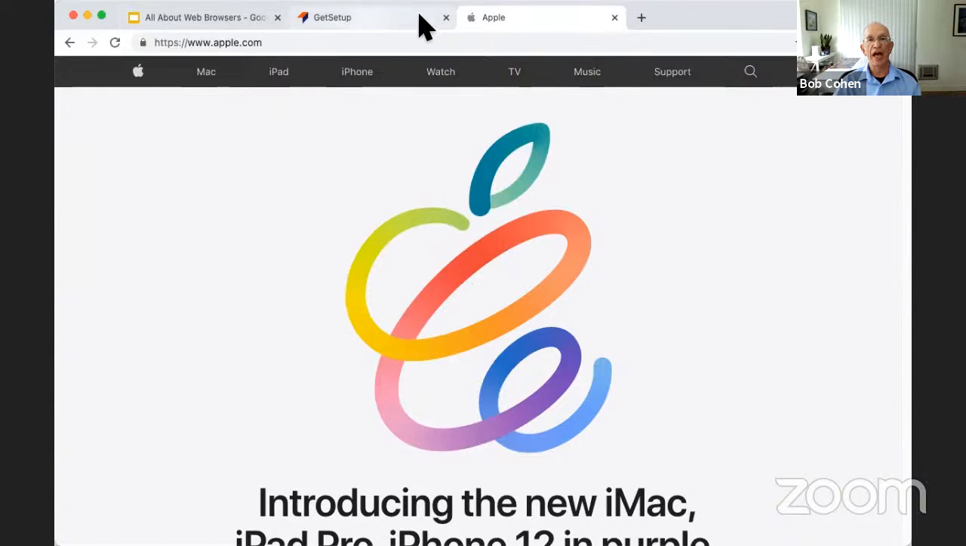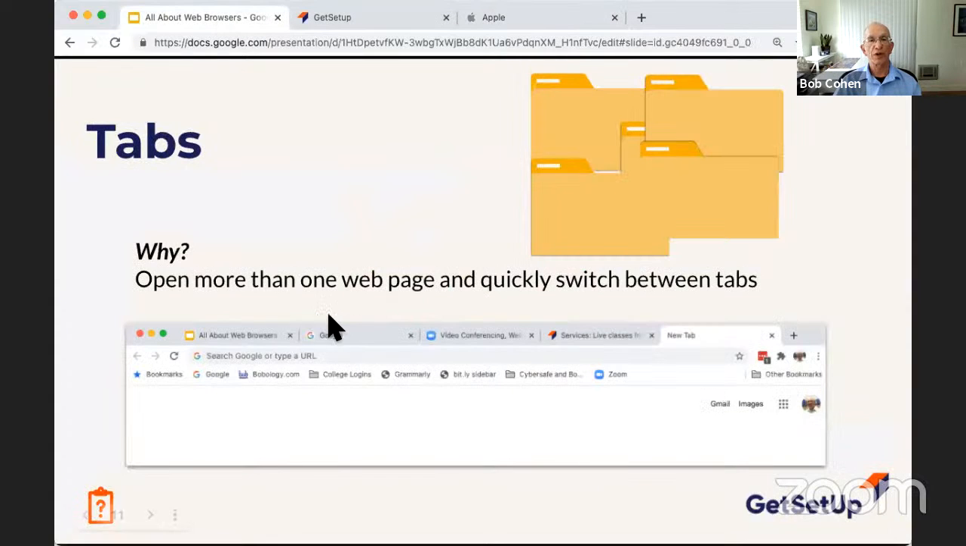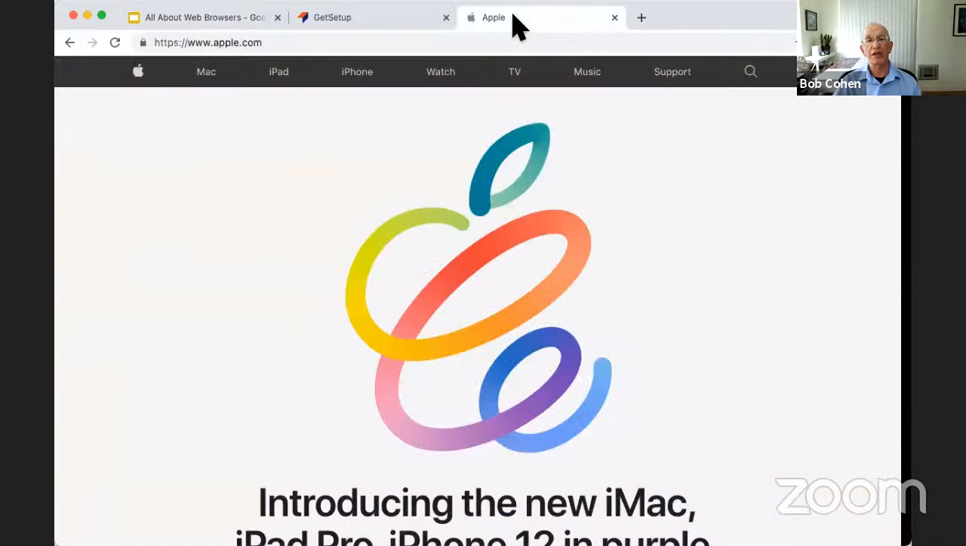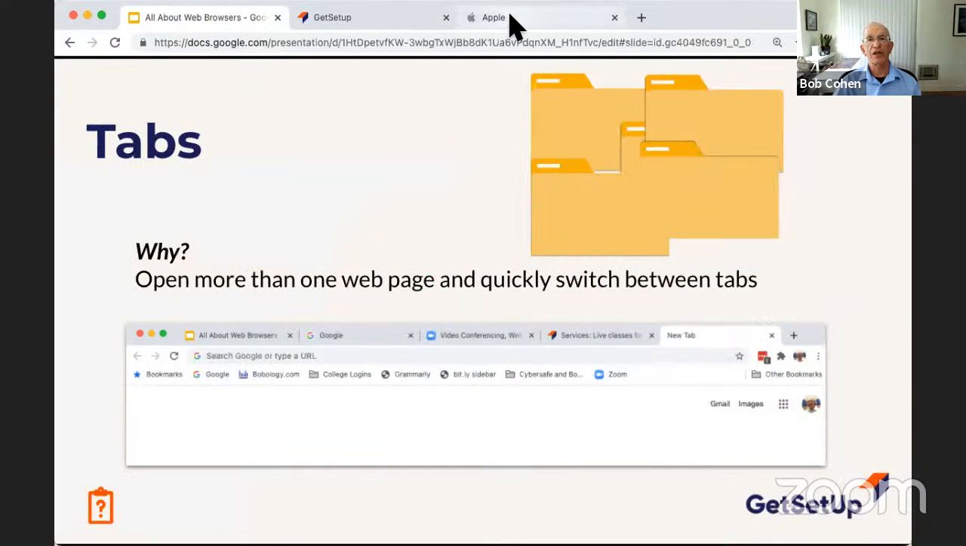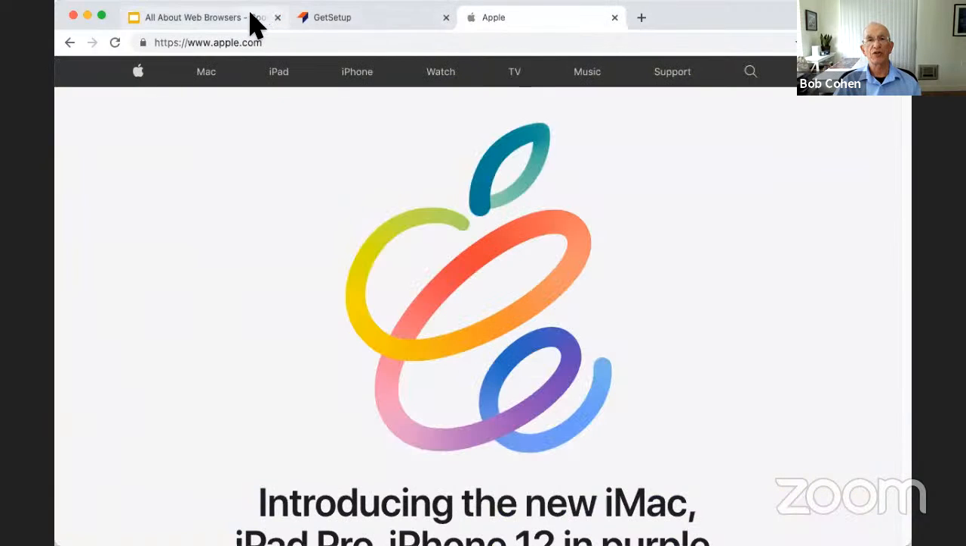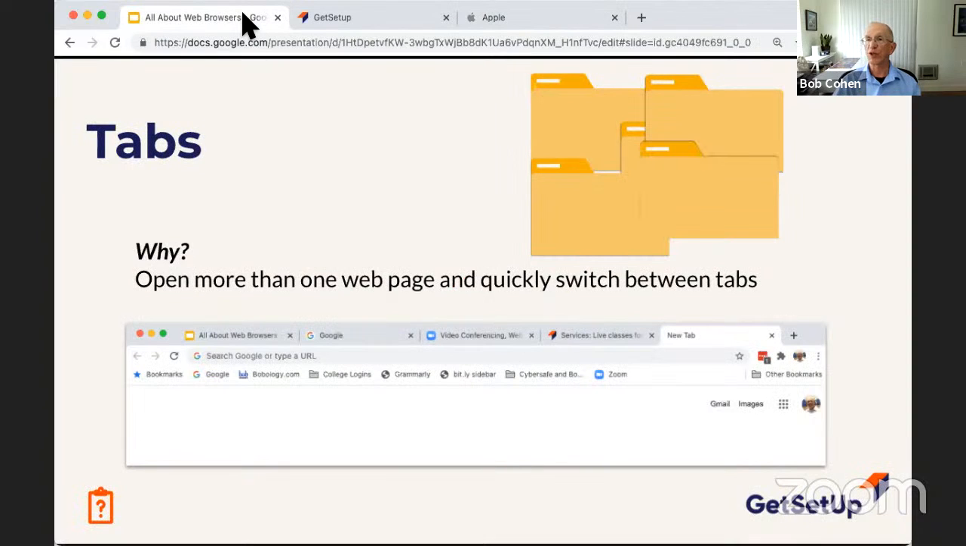So these are tabs in the browser. They're like file folder tabs in a file cabinet. They're tabs, okay? And why would you want to use them? Well, it makes it very easy. If I want to switch from the slide to the Apple website, I can just click on a different tab and switch very quickly back and forth between tabs. It just makes it easy to have your browser open.